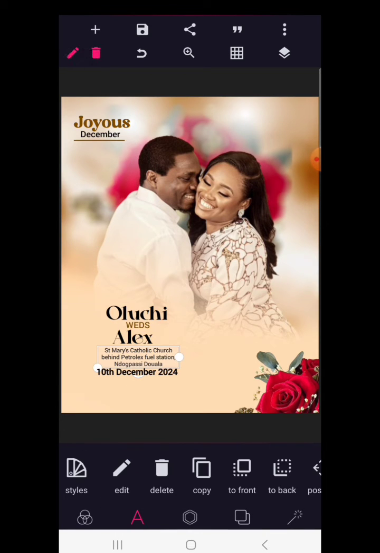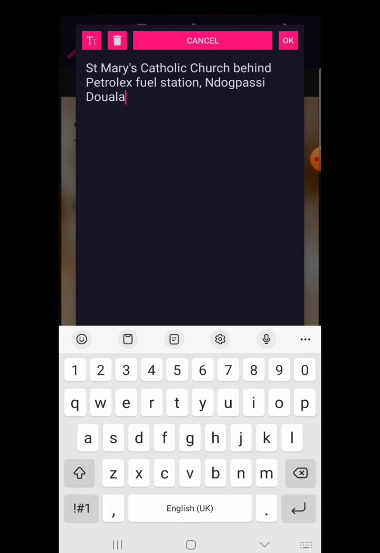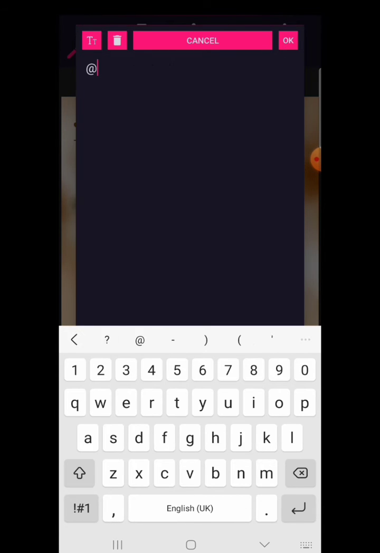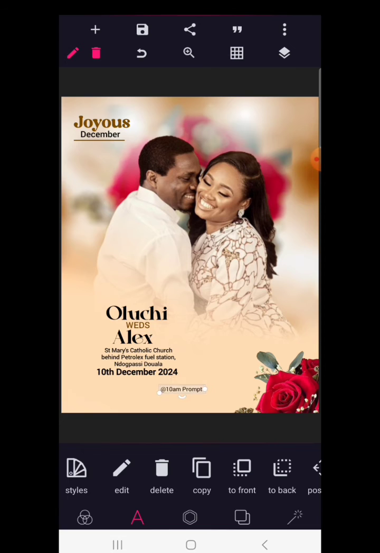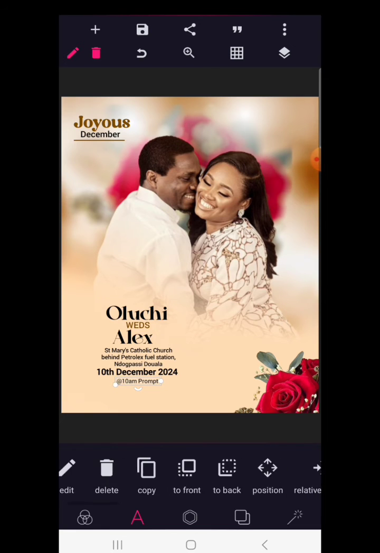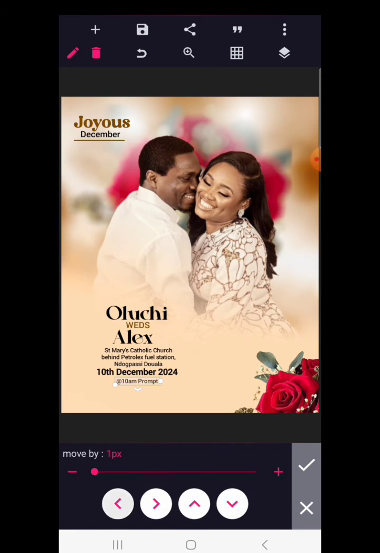Then it's time for us to bring in the timing. So we copy this, double tap to write at 10 a.m. prompt. So we can position this here. Use the position button to align it neatly.